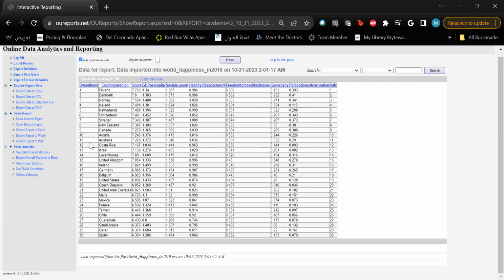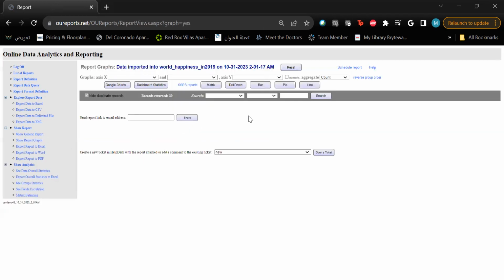Okay, so first of all, if we want to analyze the data by generating the graphs, we can click on here, show report graphs. As we can see in this page, we can select the x-axis, the y-axis, and the aggregation function. Also, we have multiple types of charts.